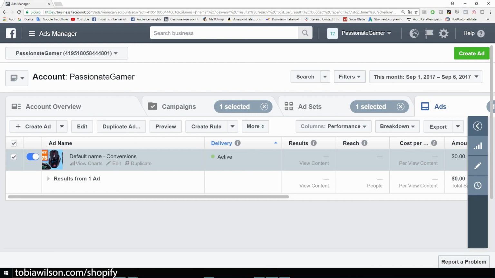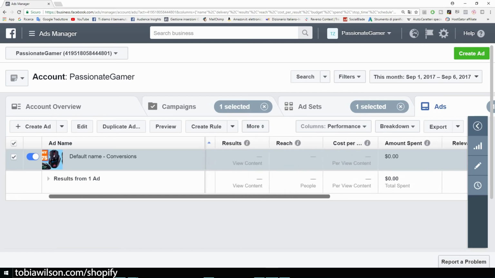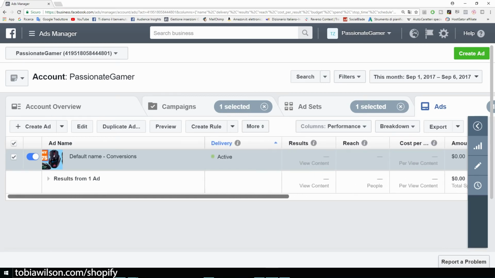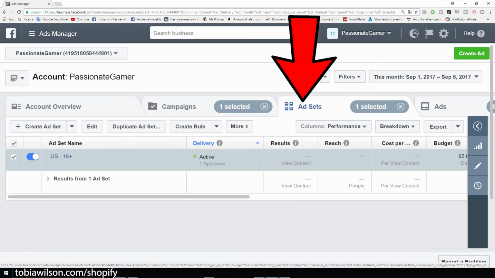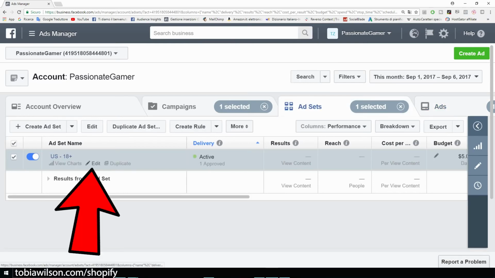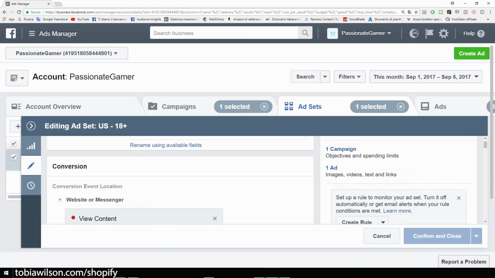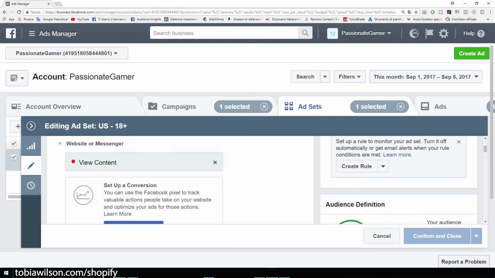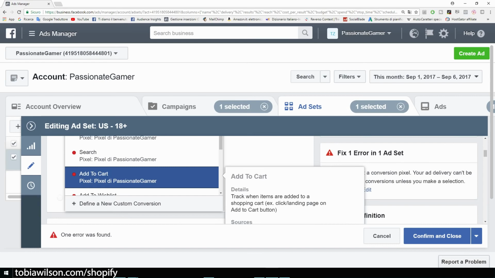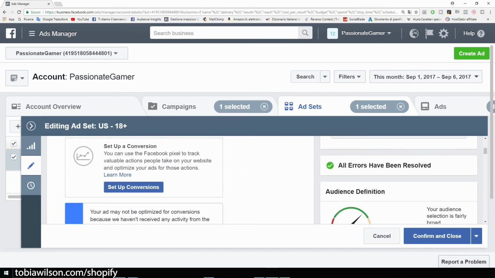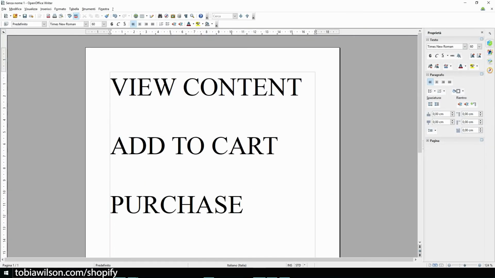So in a day or two, what I would do is check whether the ad is doing well or not. If it's getting many clicks, what I would do is go to Ad Sets and then click Edit and change the action, the objective. Instead of view content, I want add to cart. Then after a day or two again, I want to repeat this process and change the event to the sale, purchase, that I can pronounce again. So this is how I usually run my Facebook ads to all my Shopify stores.